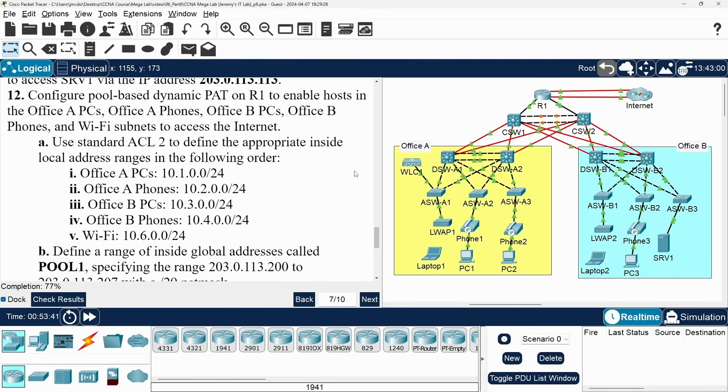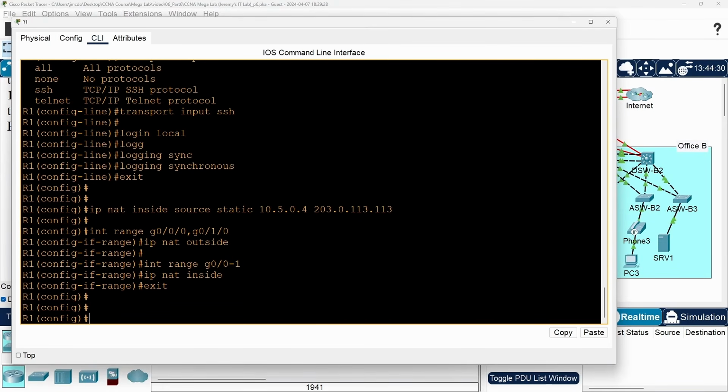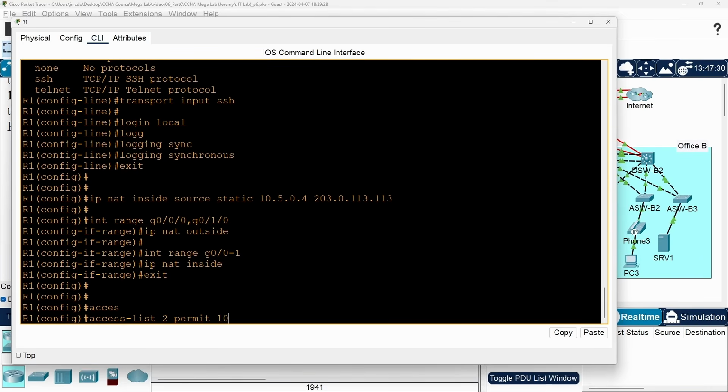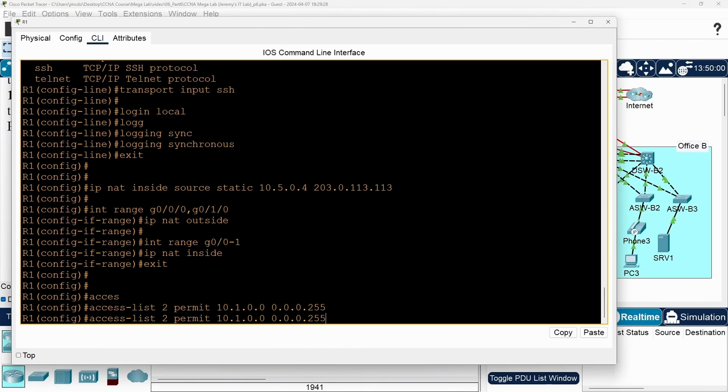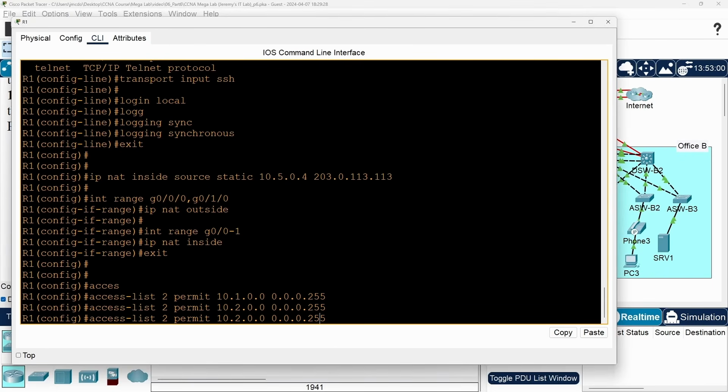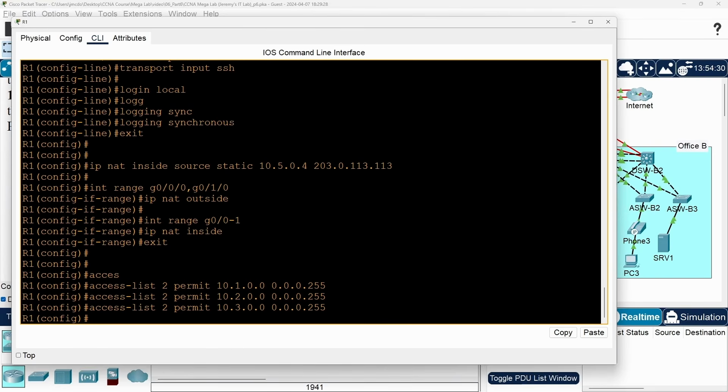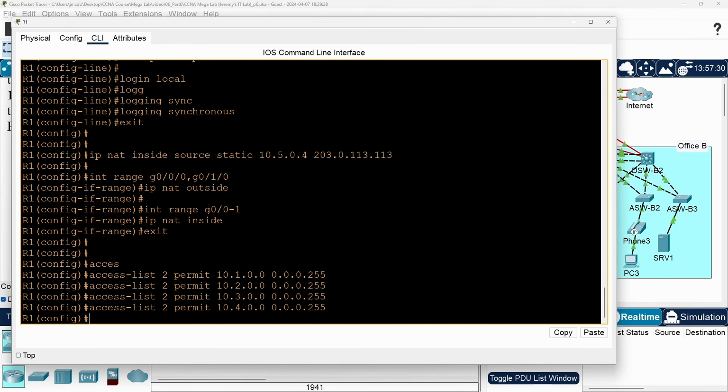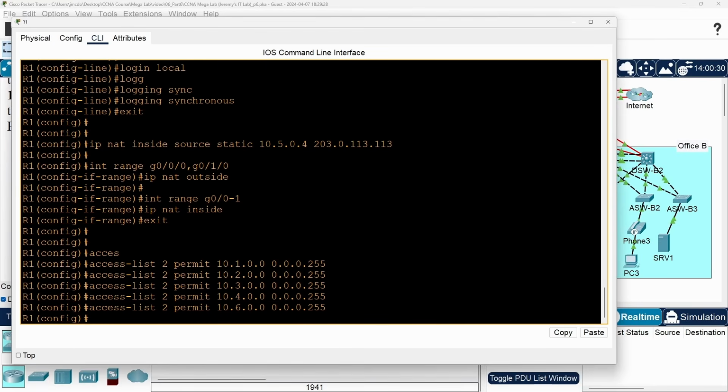I'll open the CLI of R1 again, and let's make that ACL. First, I'll permit the Office A PC subnet. Access list 2 permit 10.1.0.0, 0.0.0.255. Then I'll hit the up arrow, and let's change that to 10.2.0.0 for the Office A phone subnet. And then do it again, permitting 10.3.0.0 for the Office B PCs. And then again, configure 10.4.0.0 for the Office B phones. And finally, permit 10.6.0.0/24 for the Wi-Fi subnet. So that ACL defines the range of inside local addresses that will be translated when communicating over the internet.